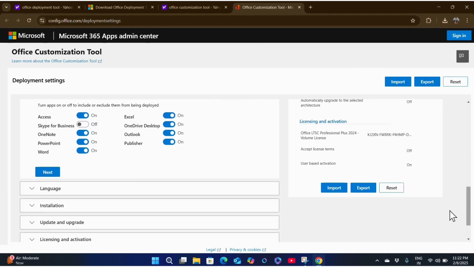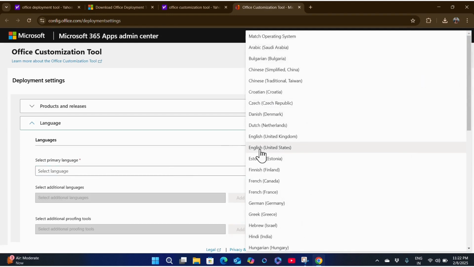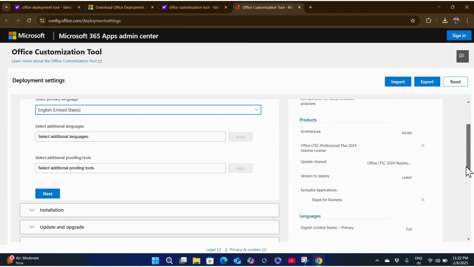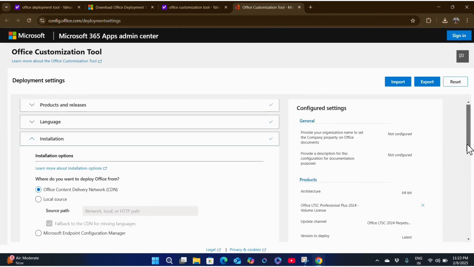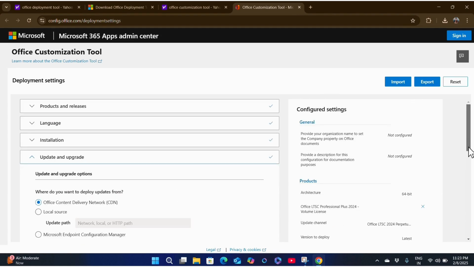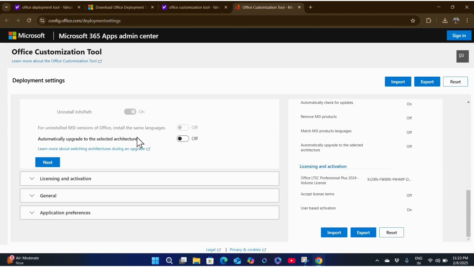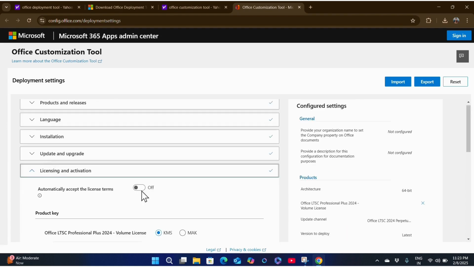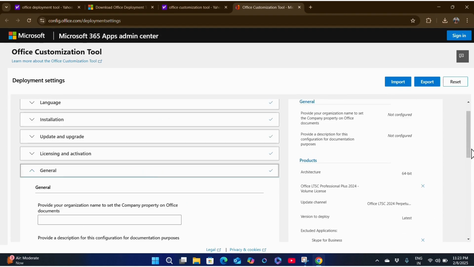Click on the next and choose your language. Then drag down further and choose the options whatever I am showing in this video. And dragging down, clicking on next and dragging further down. Here we need to turn off this option and dragging down. Click on the next and drag down. Then we need to select the KMS and click on the next.